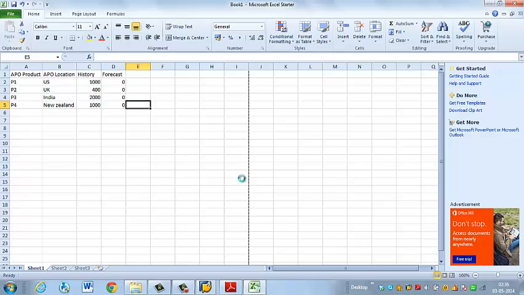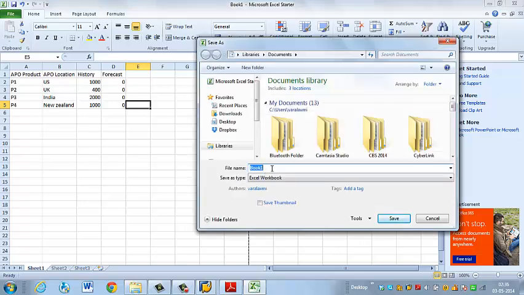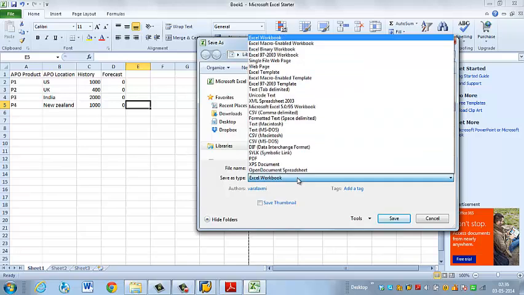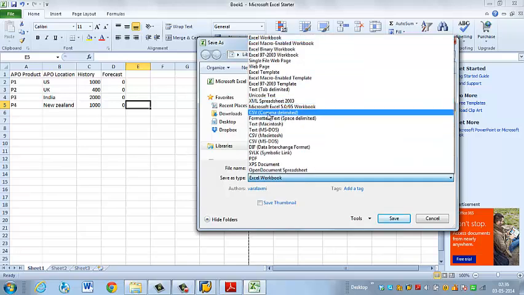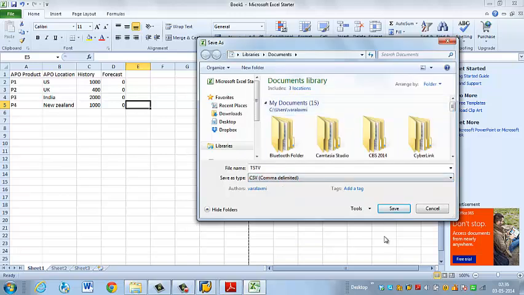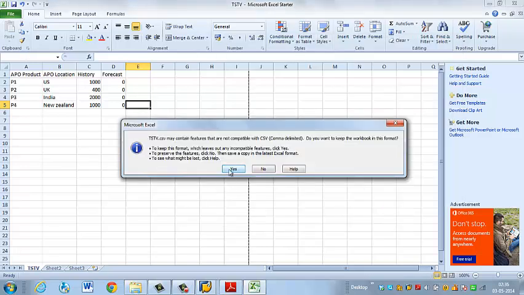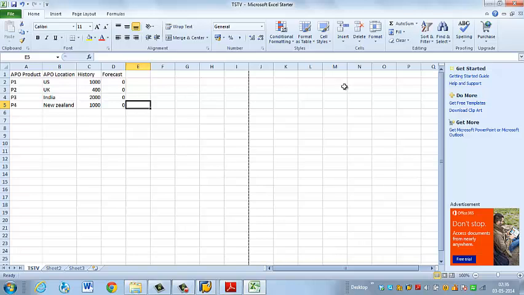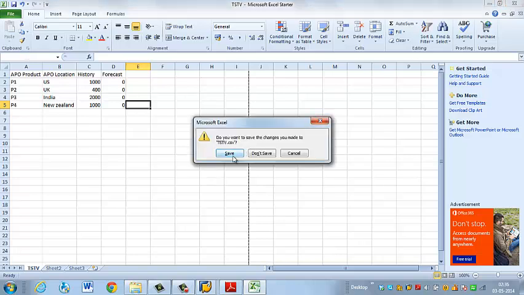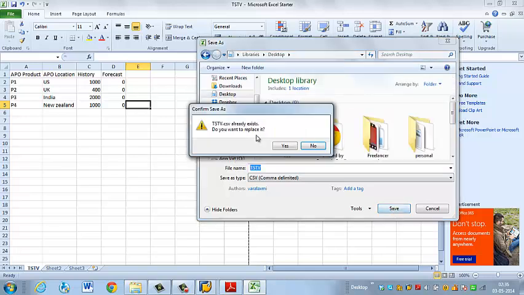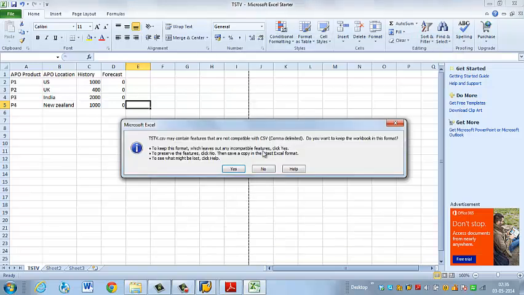Save the file as file name tstv, save as CSV comma delimited, yes, close, save again, for destination, save again, yes, yes.